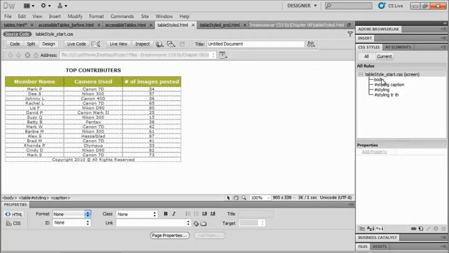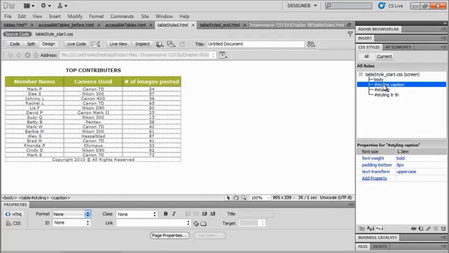So I have so far my body just to define the font and the general color for the page. I have styled my caption already, so it is a font size of 1.3em and it's bold, and I have a little bit of padding on the bottom so it isn't that close to the table underneath it. And I happen to just kind of like the fact that it was uppercase instead of a mixed case. So for our styling, that's our table itself.